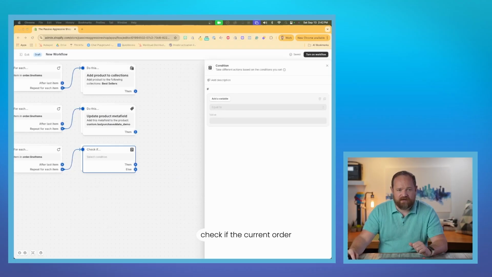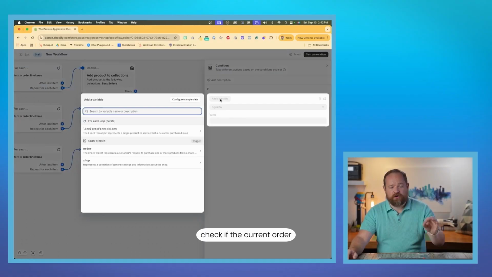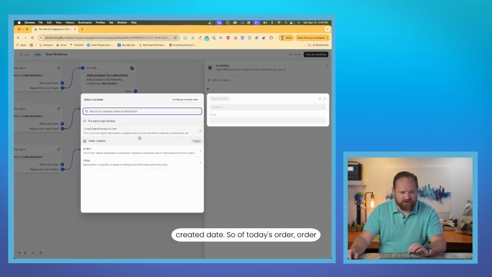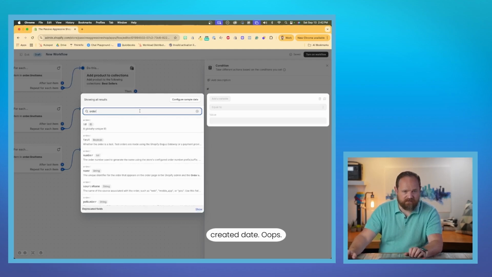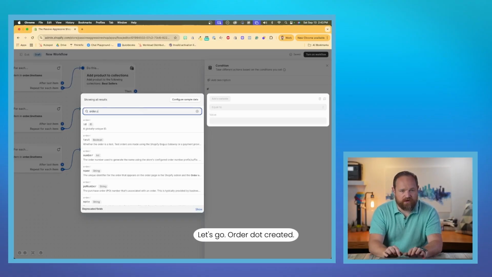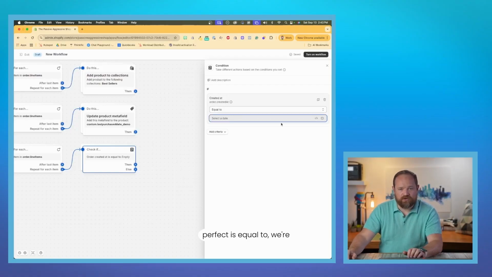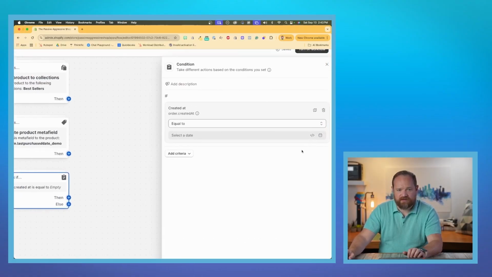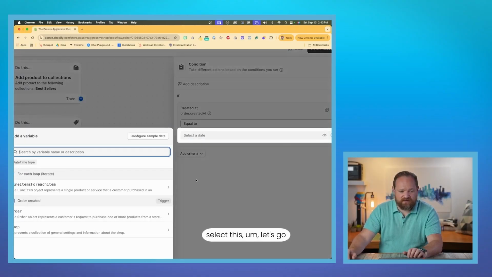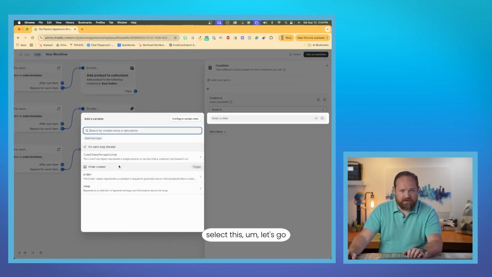So we're going to go and check if the current order date, so this is the order created date, so of today's order, created date. Let's go order.created. That should pull it up, created at, perfect, is equal to, we're going to click over here. Let's see if we can go over here. Great. We're going to go and select this, let's go the last purchase date.